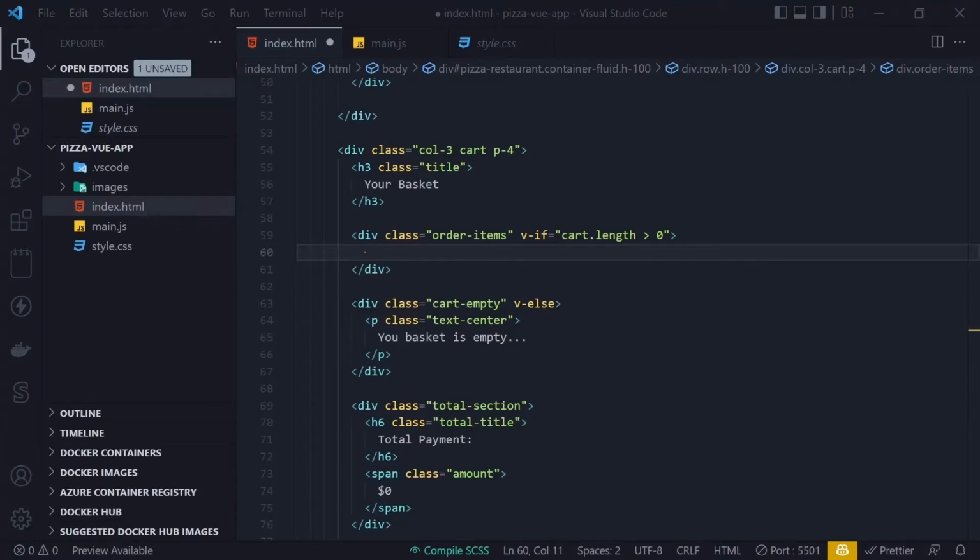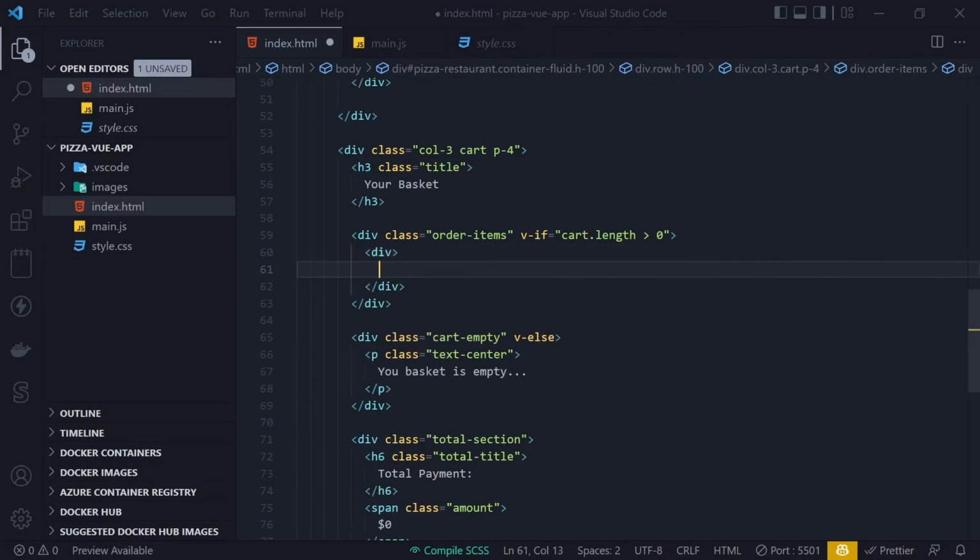Hello, in the previous video we used the v-if and v-else directives to decide if we're going to show the order items element or the cart empty element. And we did that by testing if the length of the cart array is greater than 0. So now let's start writing the HTML for each of the items that are added to the basket. Remember that we're going to have to use a loop here as well because we can add multiple items to the basket, but let's start with each individual element.